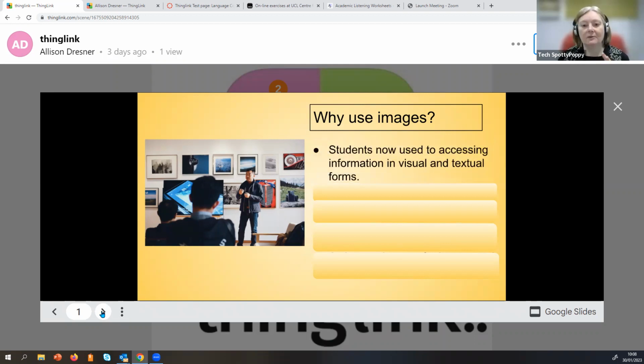So students can, one of the reasons why I think we should use images is because they can be motivating, they can be engaging. Students are now really used to accessing information in all these different kinds of ways, and images are a vital way of getting them engaged. It is more engaging than a list of links.